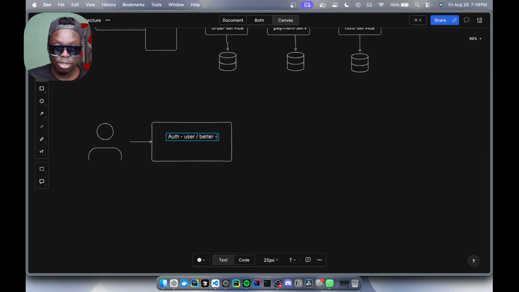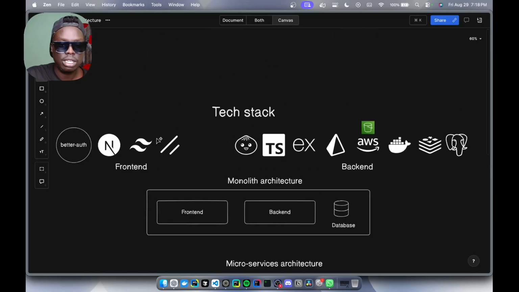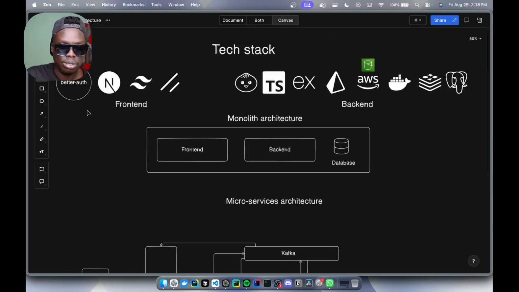I'm going to tell you why, I mean, how everything is going to come together. Okay, so that's Better Auth. As you can see from this entire architecture, I mean this tech stack, we're going to explain how we're going to use everything.